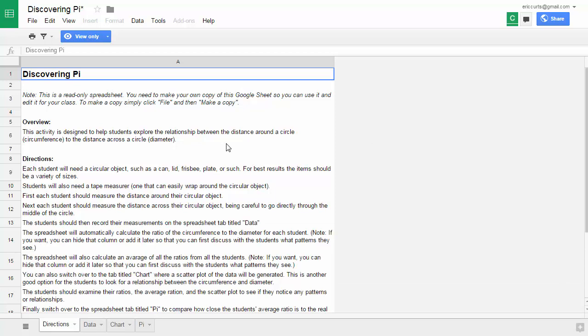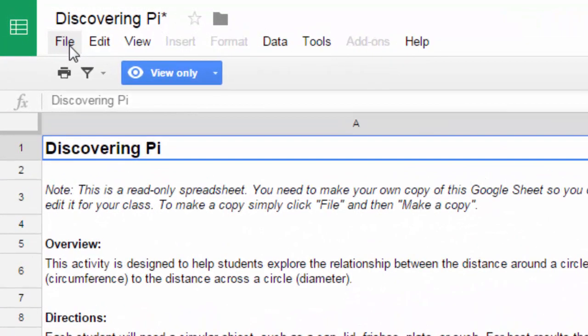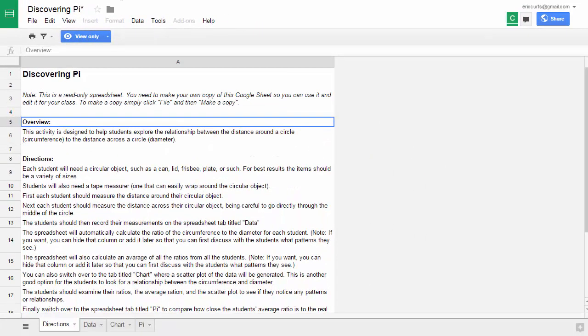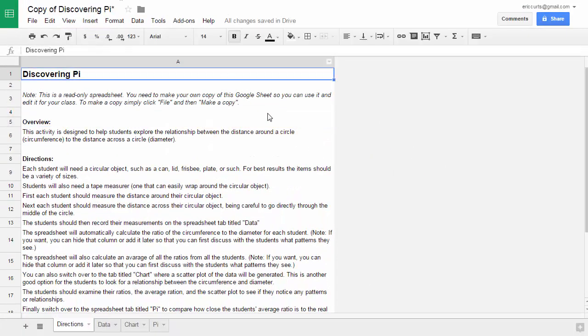Now, this will be a view-only template. So when you do get there, you will need to go up to the File menu, give that a click, and go down to Make a Copy so that you can have your own copy that you can edit yourself. I've already done that in another tab here, so let me pop over to my copy of this particular template.